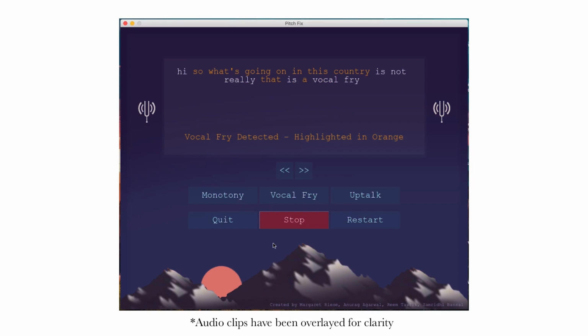It has a 70% accuracy rate on all measured vocal misuses, and has a simple and accessible graphical user interface.